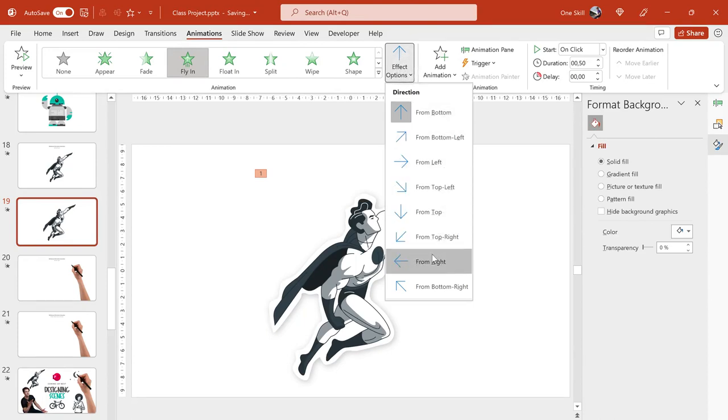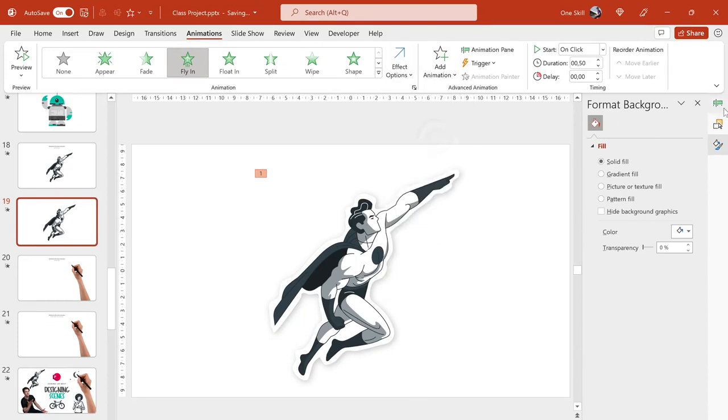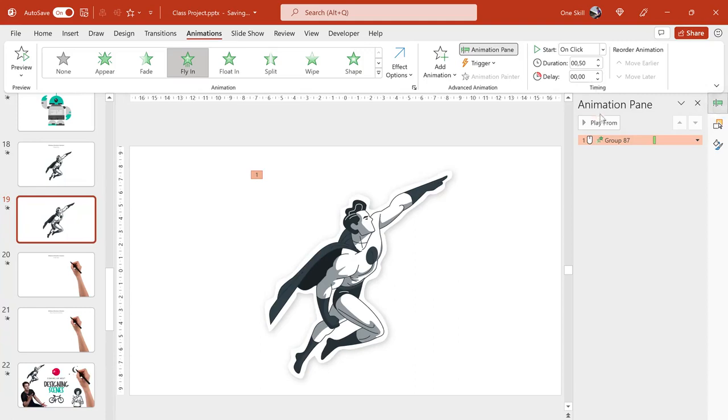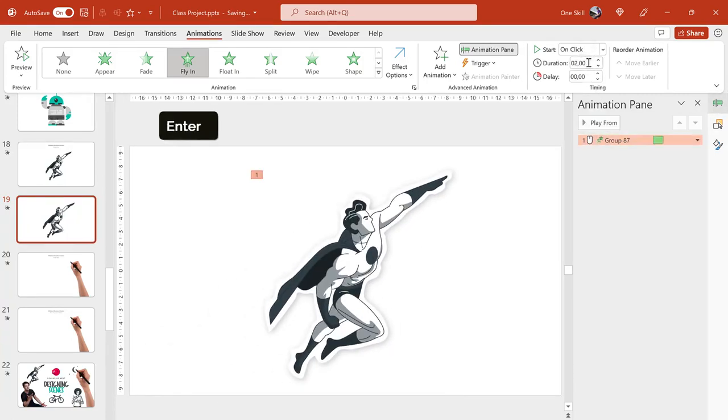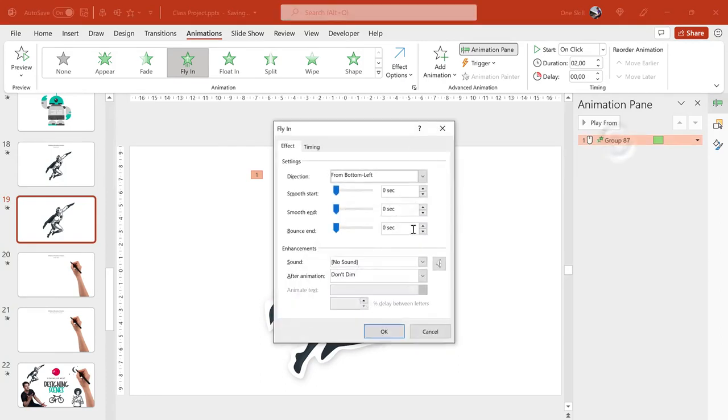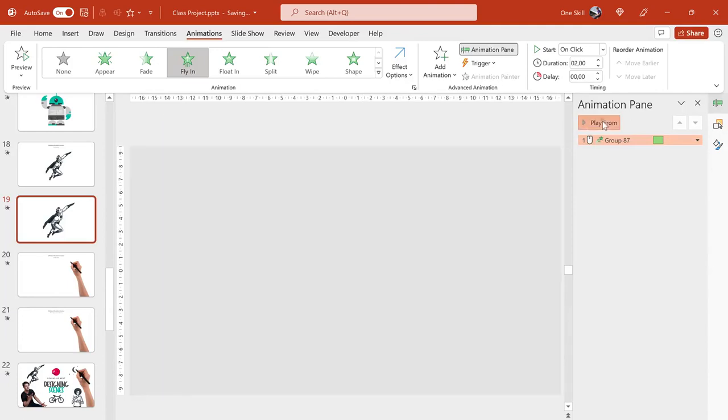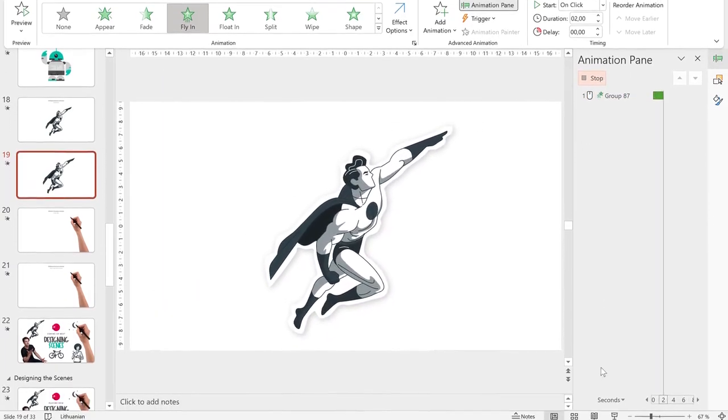Let's add a flying animation from the bottom left corner of the slide. That's good. We can increase the duration of this flying animation. Let's make it 2 seconds. Let's jump to animation options and let's add a bounce end of 1.5 seconds. And let's check it out once again. Skadoosh! And this is how the sticker flying animation looks.